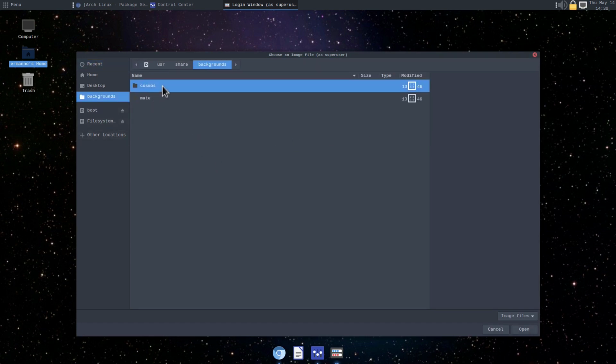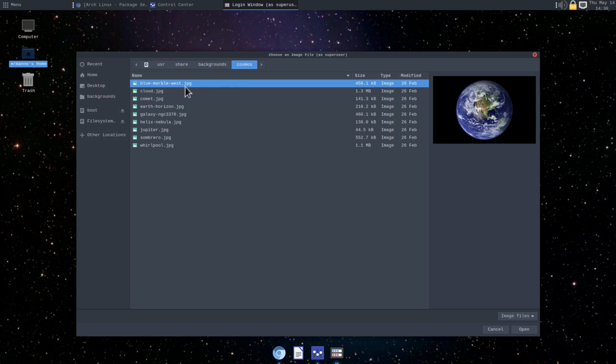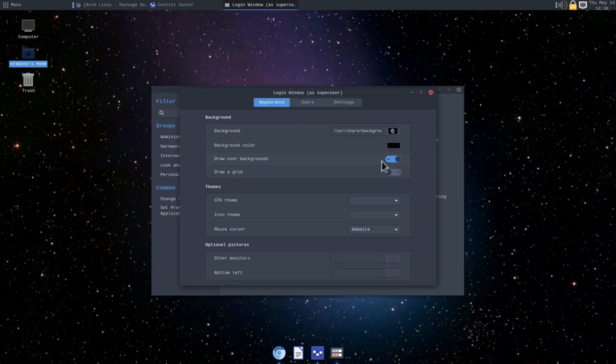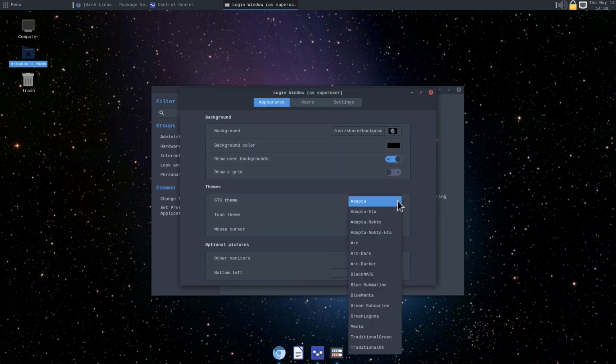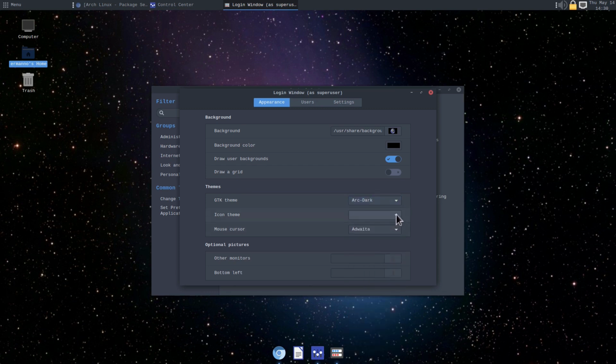And let's go to, for example, Cosmos. And I'm going to take this marble picture, which is fine to me. So I'll just click open. Background color is fine. For the GTK theme, I'm going to choose the same Arc Dark we have right now here. So I'm going to choose Arc Dark. And for the icon theme, I'm going to go again with Papyrus Dark.